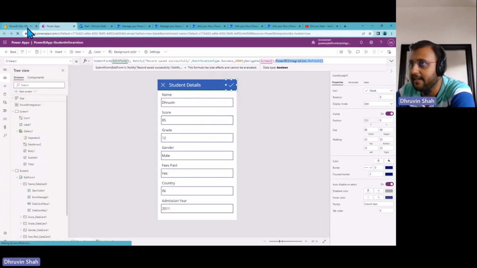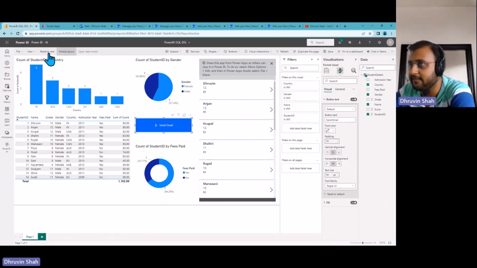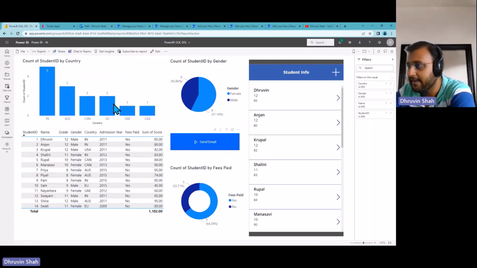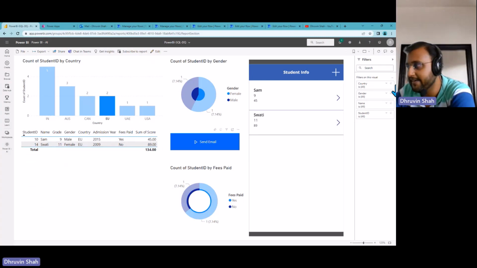So let's say I'm here, and now let me just go to the reading mode and let me filter my data. So over here, let me filter by Europe. So that will filter my data. It is filtered now, and when we click on send email, let's see what happens. I'm just clicking on this button, and let's have a look at the flow run.